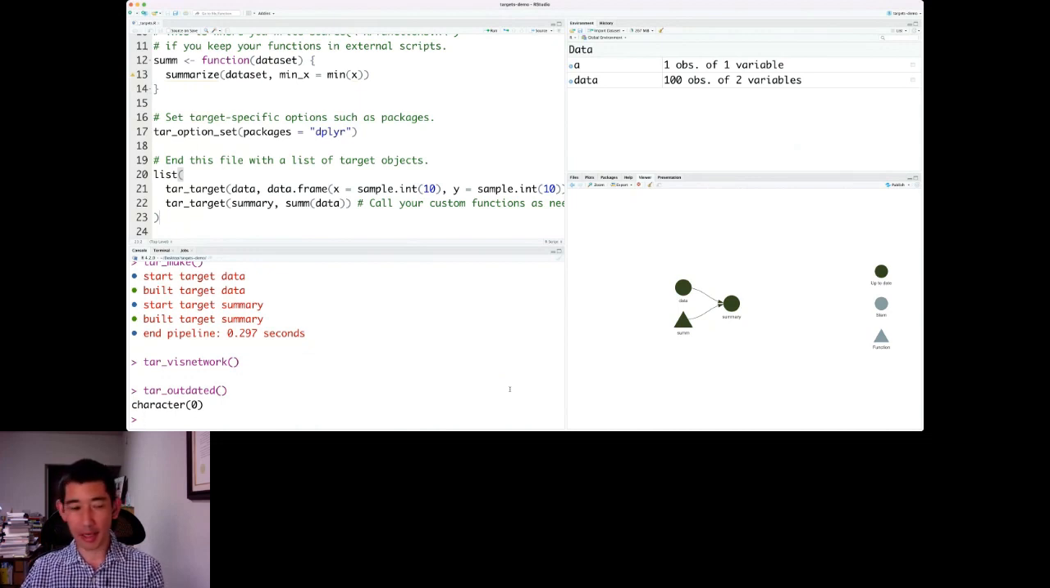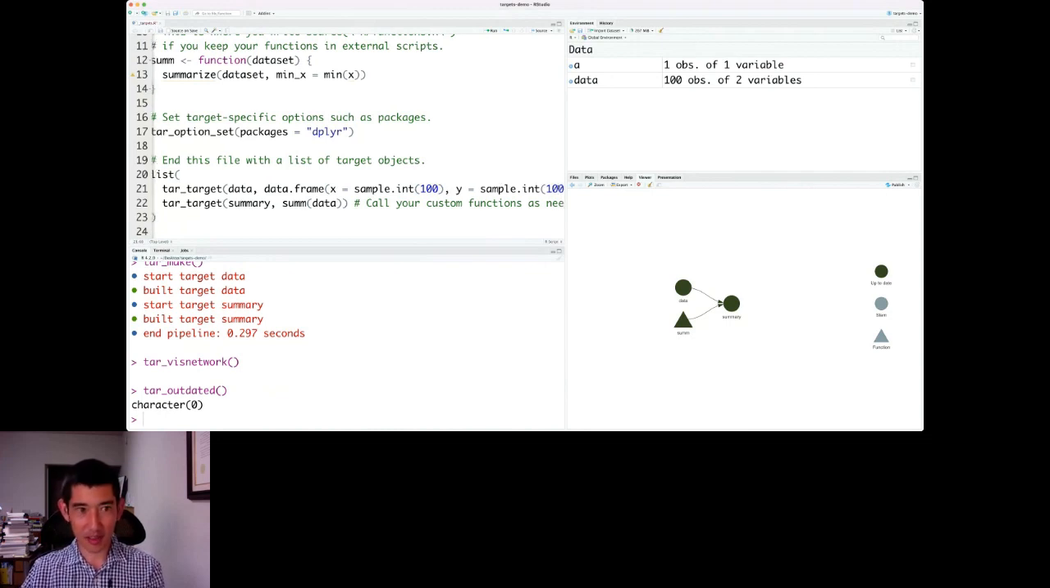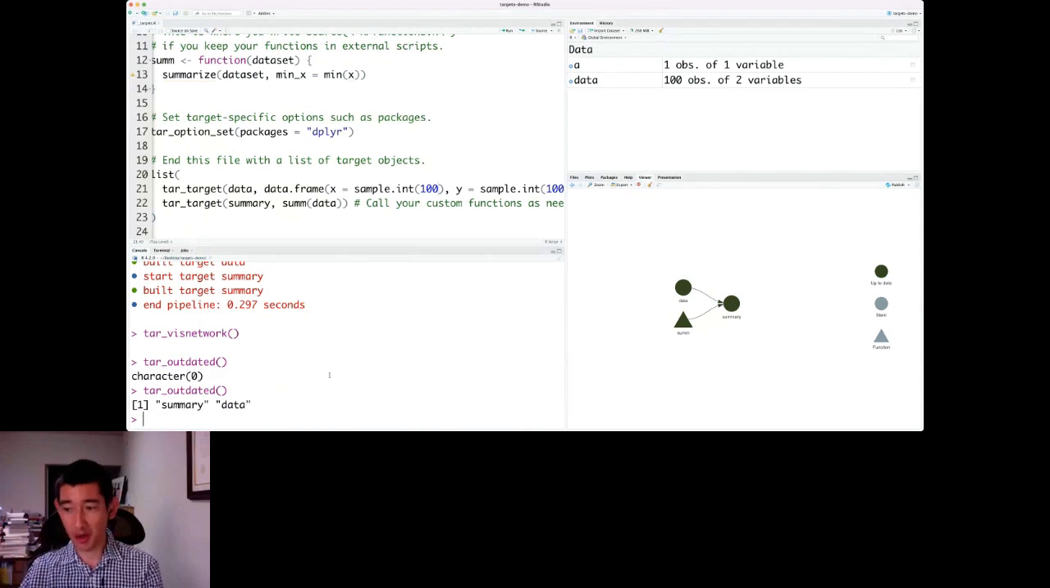But if we had changed something, so again, I'm just going to keep on flipping back and forth here, to make targets go out of date, change this back to 100, and then run that again. It'll tell us a character vector of the things that are outdated. So that's a nice way to check what is going to be run the next time before you do it. Because again, if any of your steps are really memory intensive, you want to know about that before you run the pipeline.